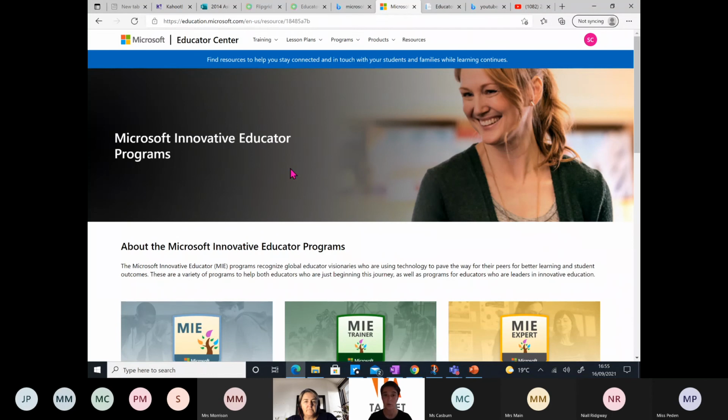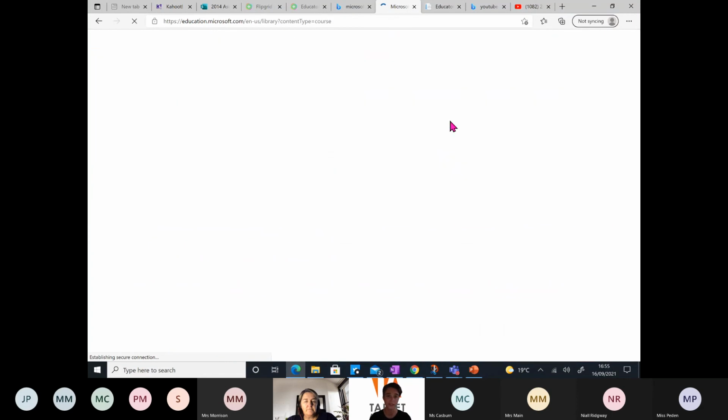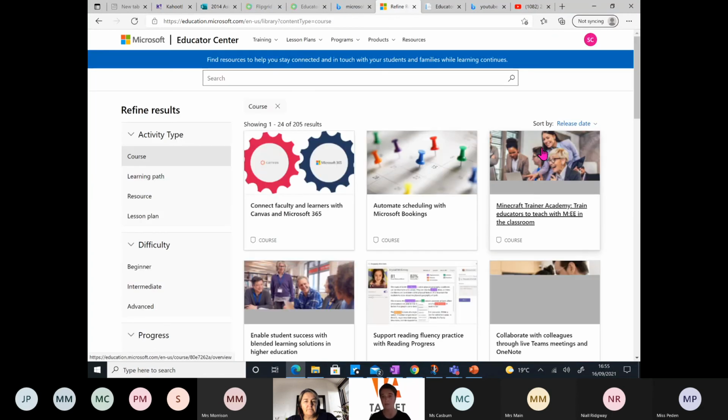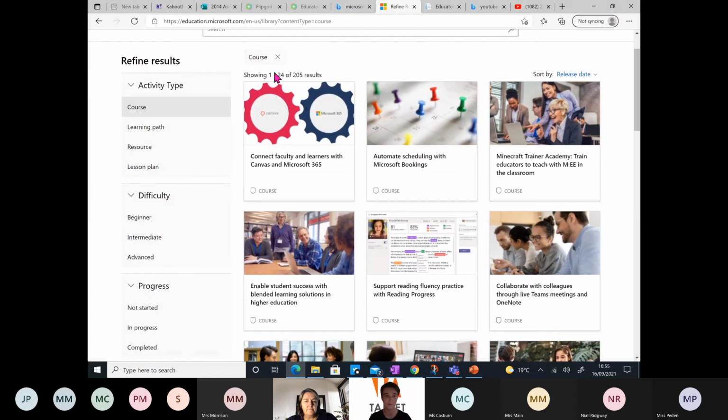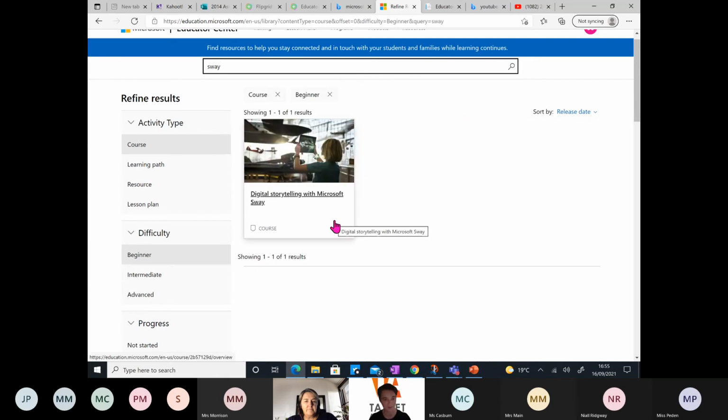When you're on it, if you've not used it before, you can go into training, and if you click on courses, you can go in and have a look at a whole variety of courses. You can filter them down the side if you're a beginner, and you can get some of the beginner courses. You can search for them. So there is a course on Sway. We're taking you through most of it here. There we go, digital storytelling in Sway.